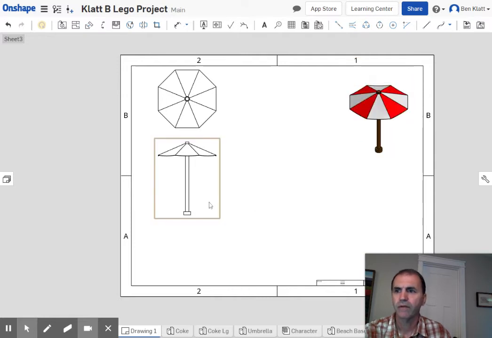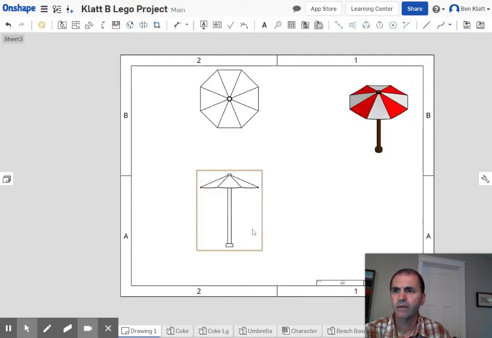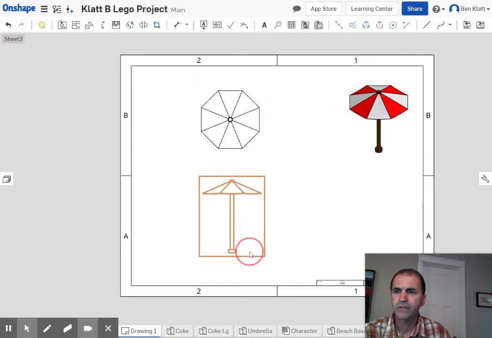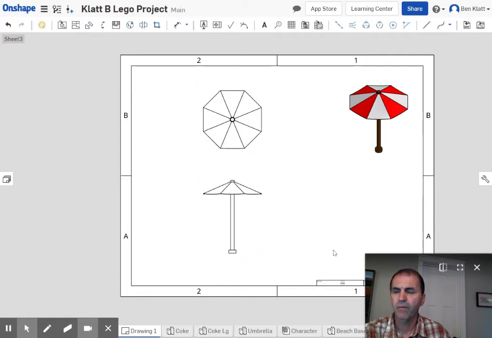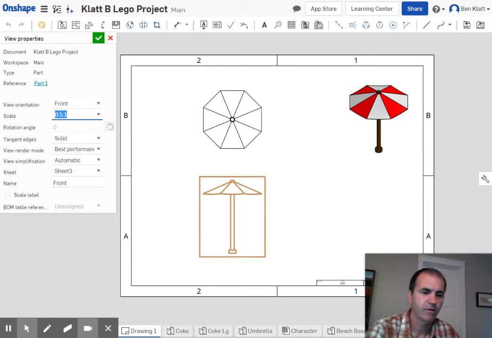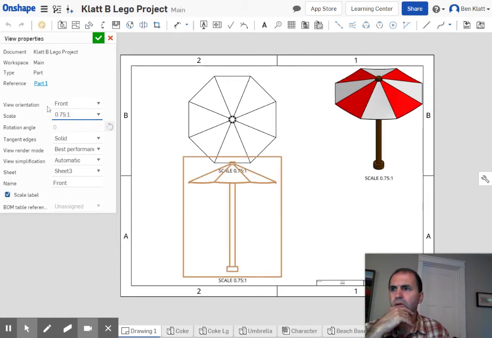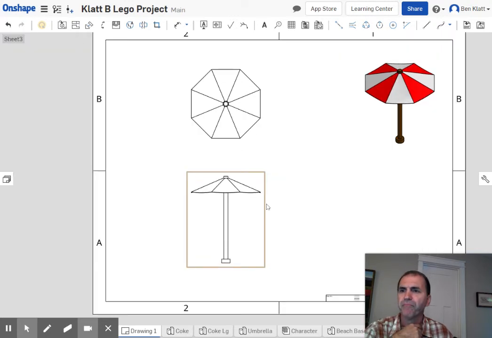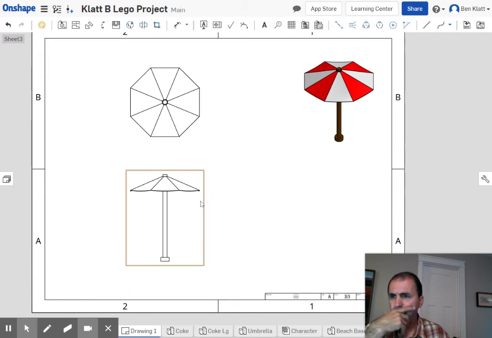All right. And I probably could scale it up a little bit. Yeah, let's try that, see what happens. So let's try 0.75. No, I'm not going to do that. All right. We'll stick with that. All right. Now, remember, I need an overall.